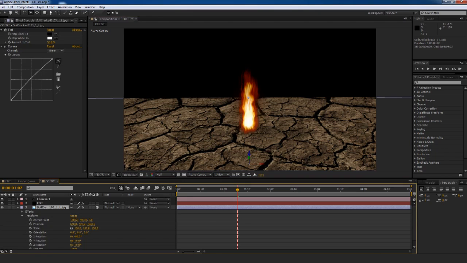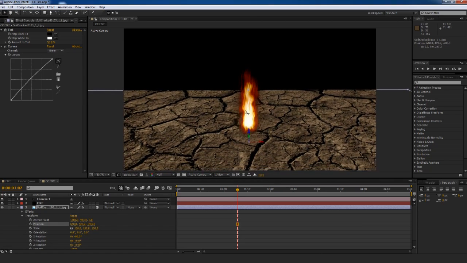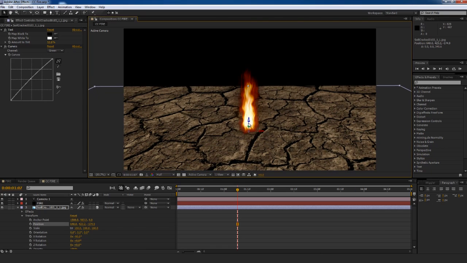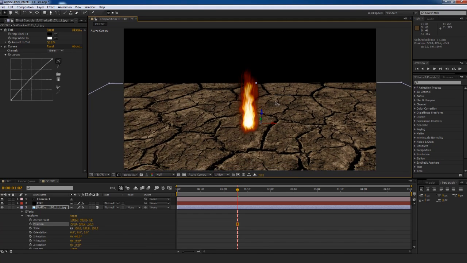And then I'll select the ground layer again. And with the arrow key, just push this back a little. Maybe over some.